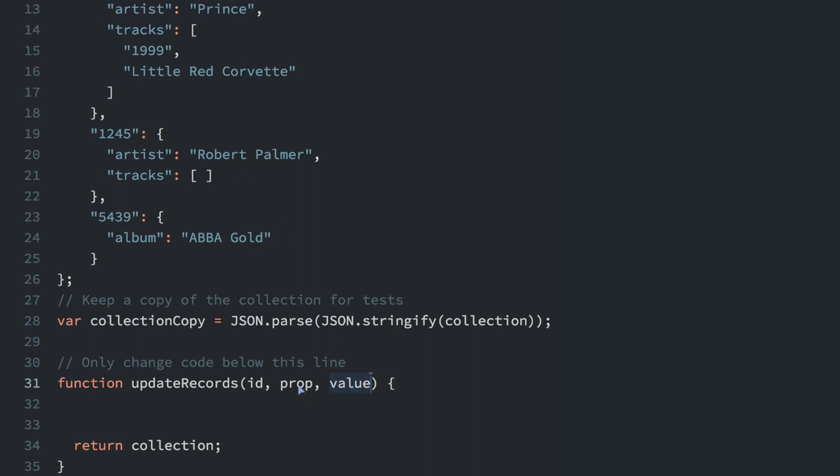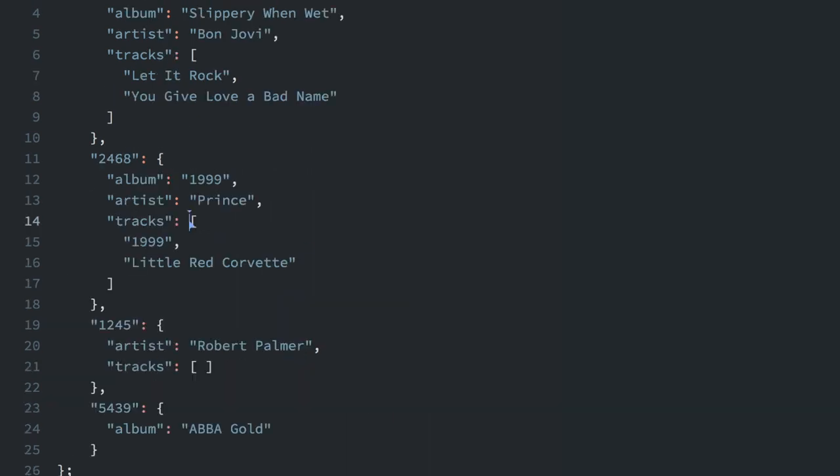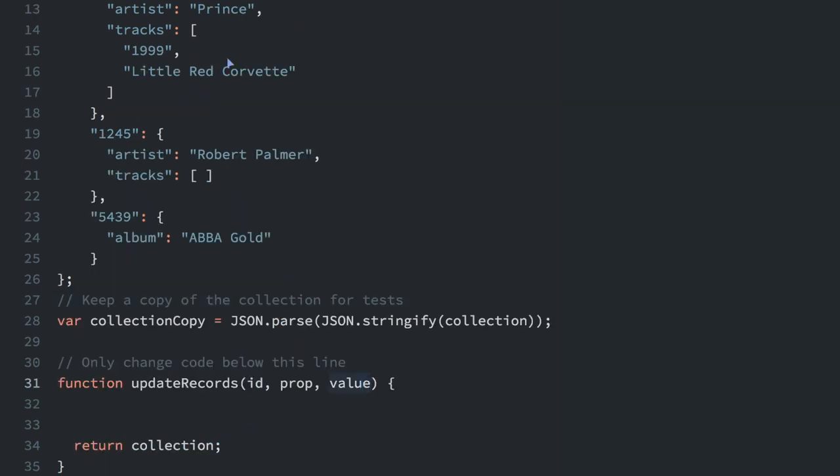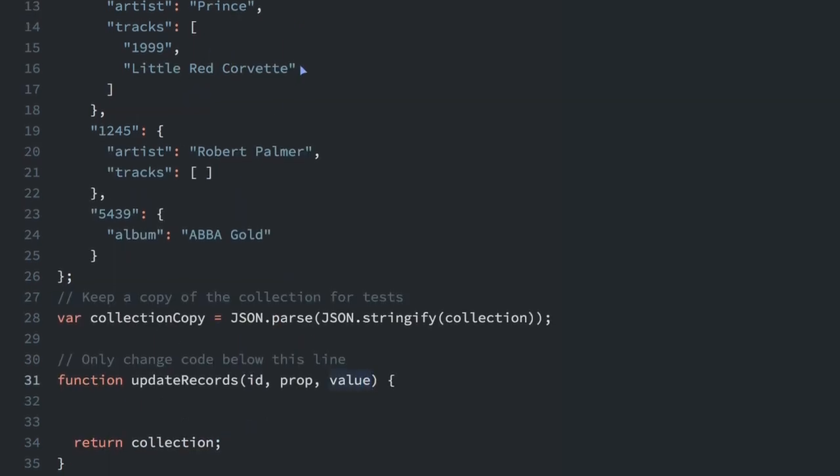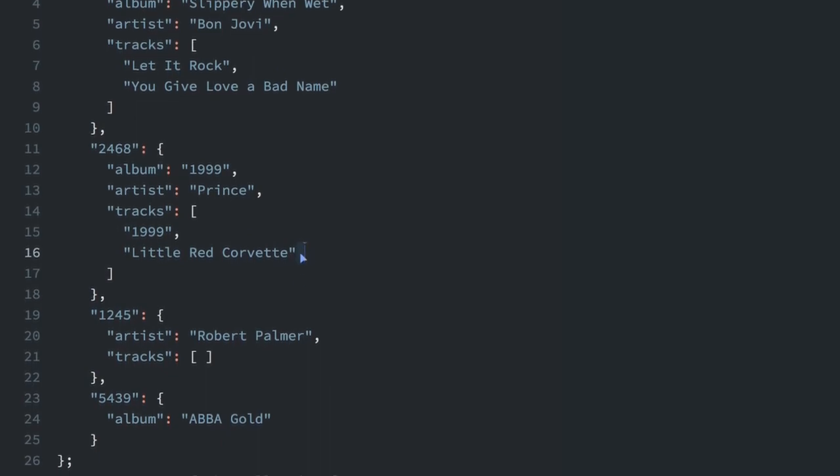Also, if we have the property of tracks and then we have a value, instead of updating the whole tracks here with what we put in, it's just going to add the track to the end of this array.